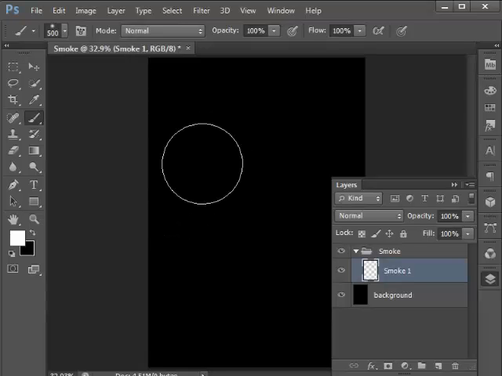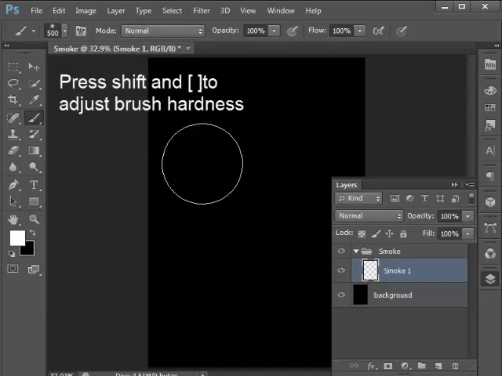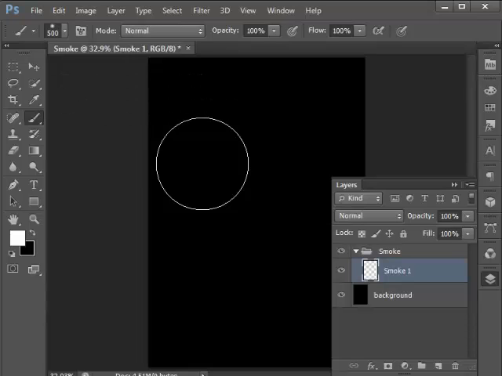And then if I hold down the Shift key and press your left and right bracket keys, you can adjust the hardness and softness. If I shift and press the right bracket key, the brush hardness is increased. If I shift press the left bracket key, the brush softness is increased, or the hardness is reduced. So anyway, that's how we do that.